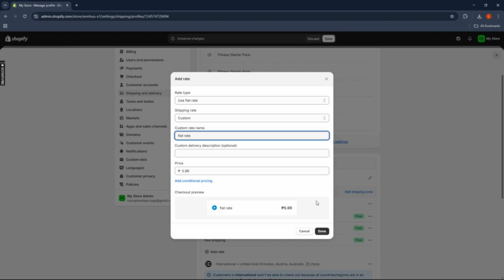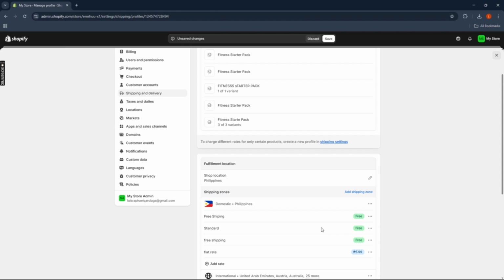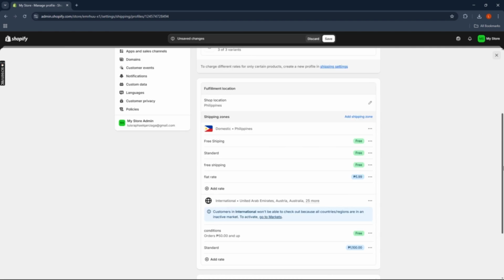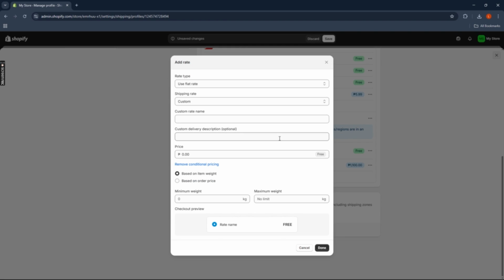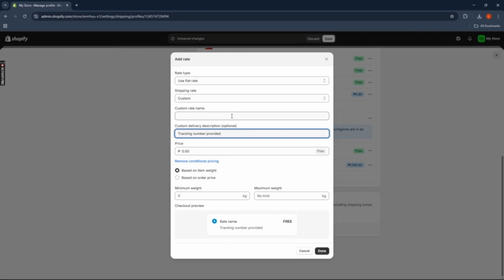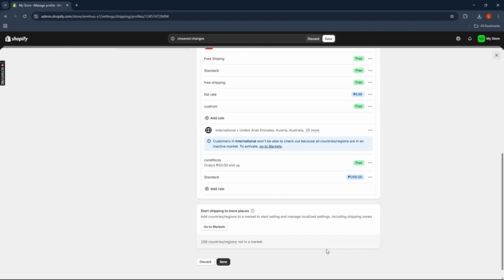Example, $5.99 per order. C. Weight based or price based shipping. Click add rate. Select based on order weight or order price. Set price tiers. Example, orders over $50 get free shipping. Or save and test your setup.